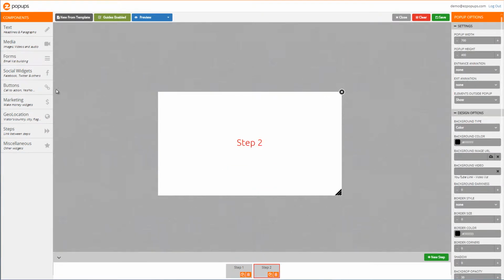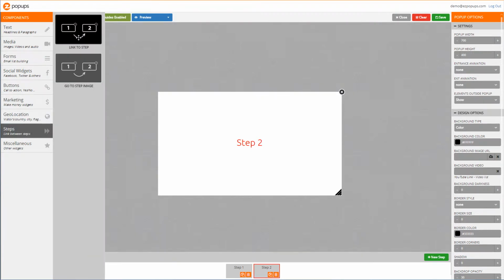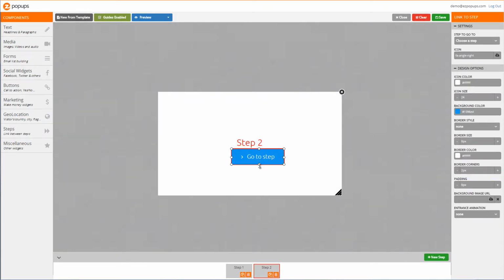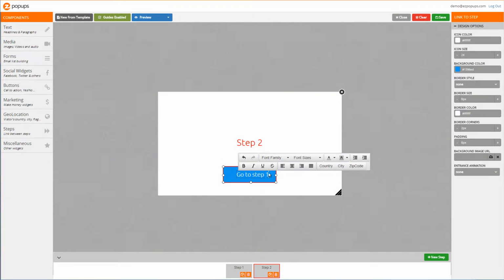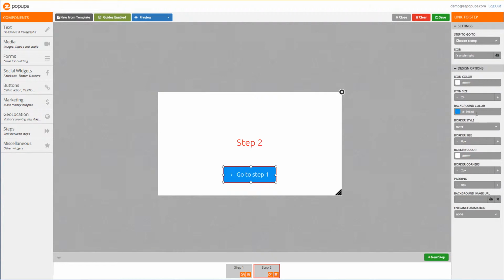And I'll do the same for the second step. I will add a link that will take me back to step 1. Okay, so I'll double click it and say go to step 1. And let's make it red. Okay. So I'll choose the step to go to. It's going to be step 1.